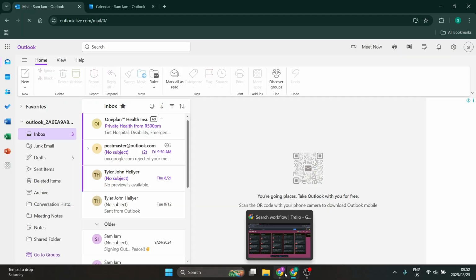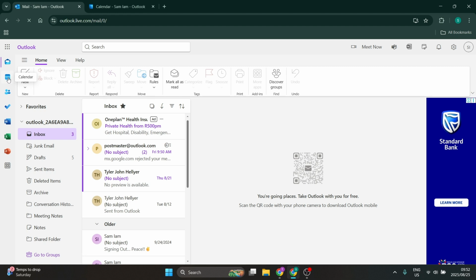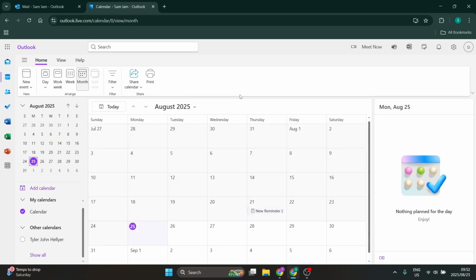Today we are going to access shared calendars in our Outlook account. So ladies and gentlemen, to access a shared calendar, on the left-hand side in your web browser on outlook.live, you will see we're currently in Mail. We're going to go and click on Calendar over here. You will find yourself on this page.